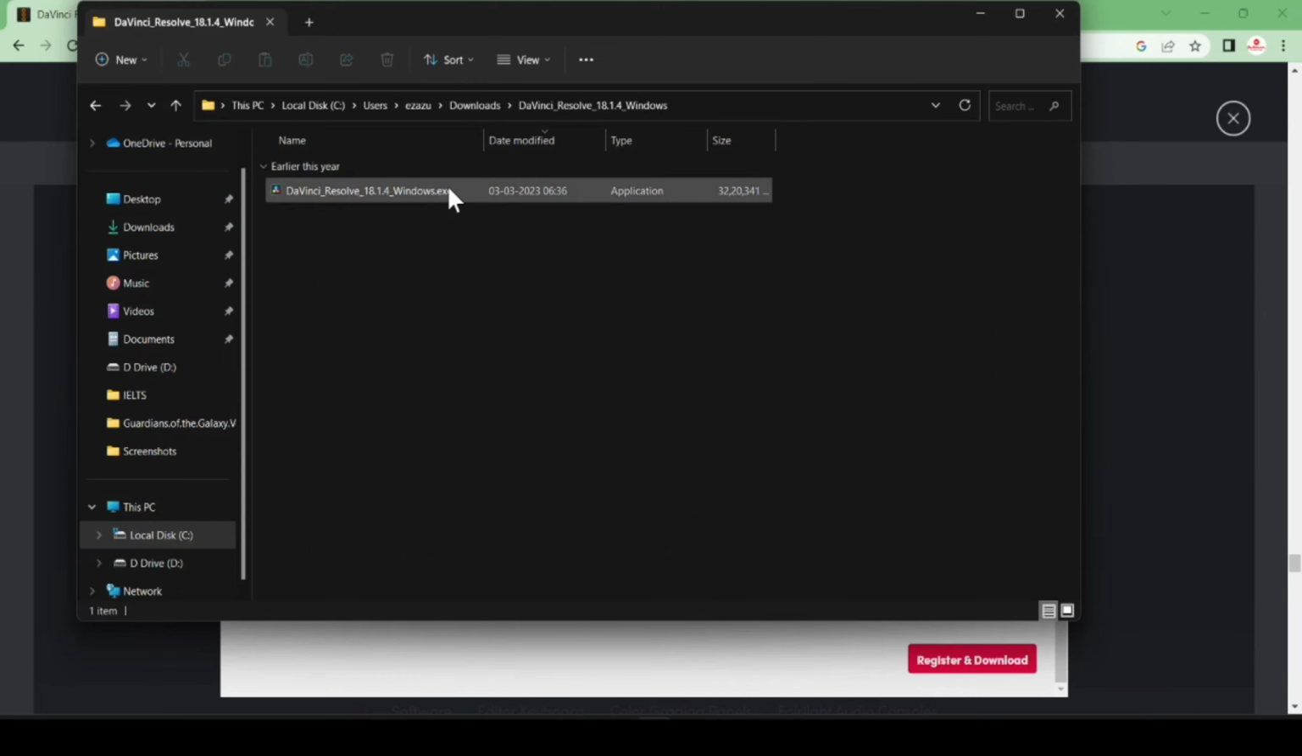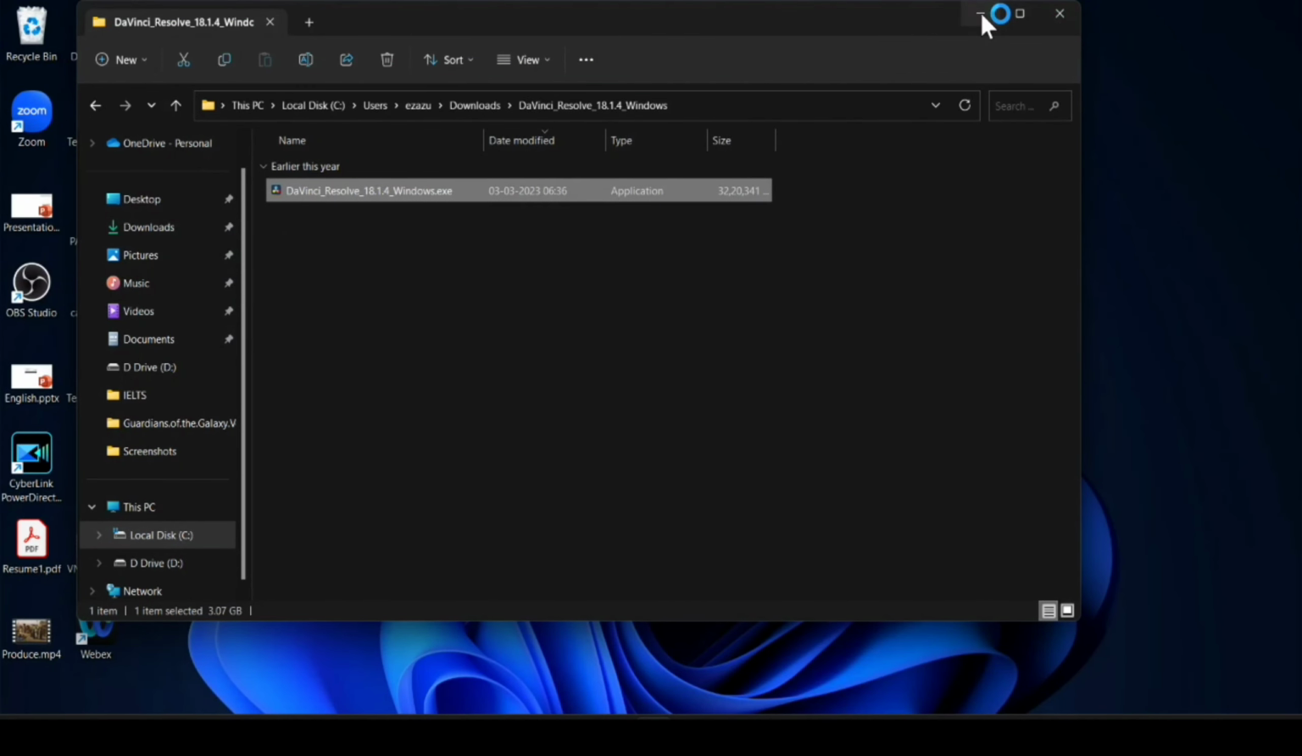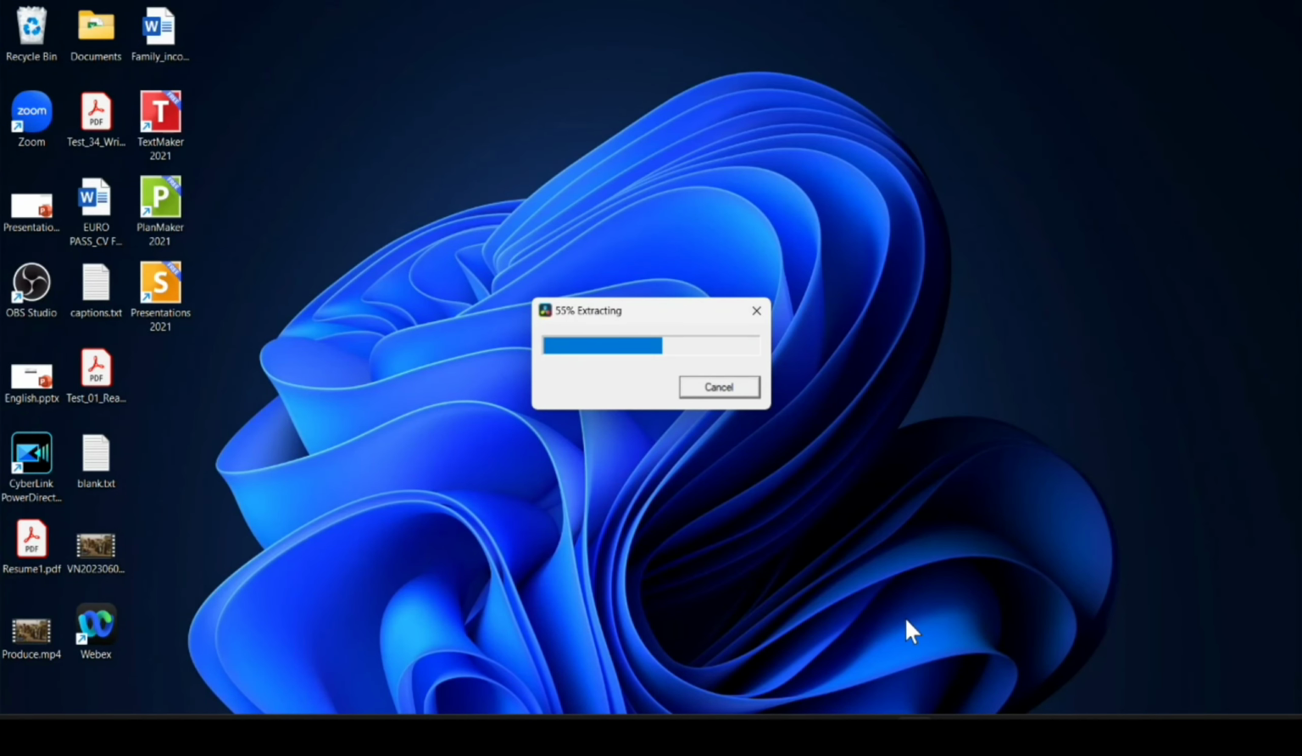Just double click on it and you can see the application. Just double click on that. Okay, and after that I minimize the other files. It takes some time, have patience, and it will take approximately 10 to 15 minutes. Okay, just click on yes.